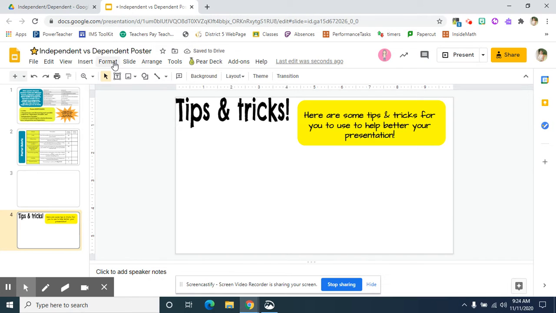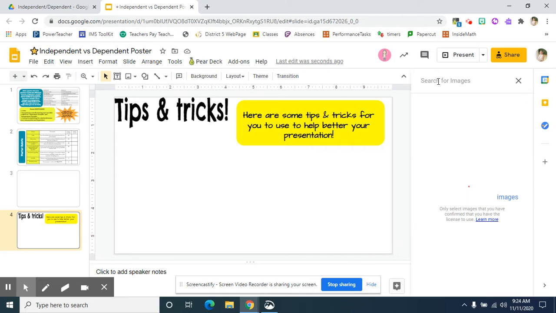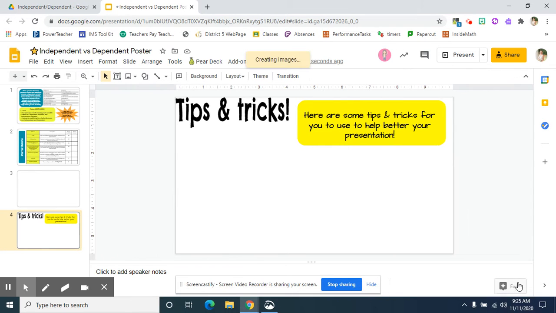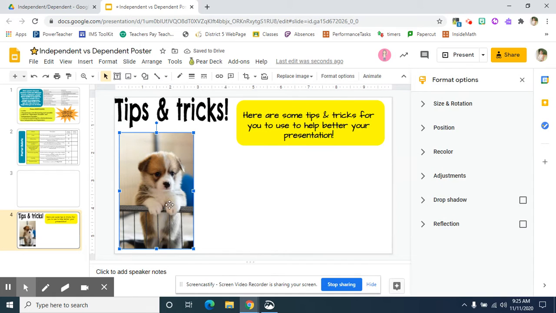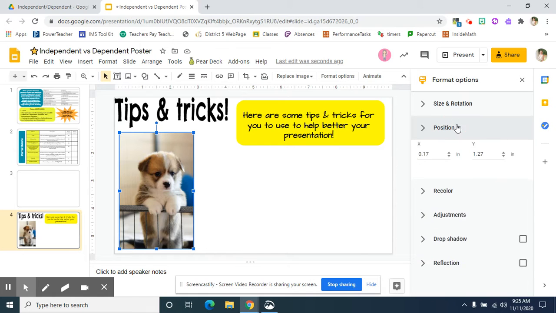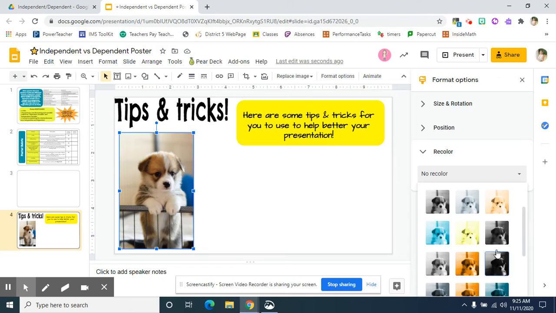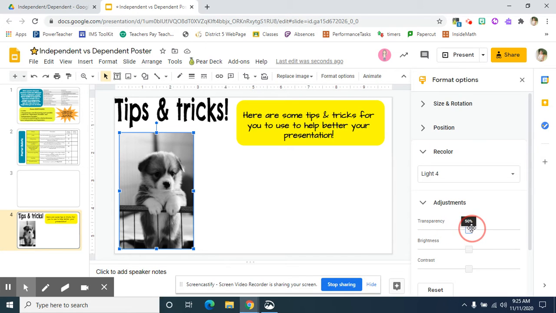You can add images. So you go to insert, search the web. Let's say you wanted to add a puppy. You can click on the puppy. And if you want to change kind of what it looks like, you can just click on format. You can change the position where it is, recolor, that just kind of changes what color the puppy looks like. You can change it to black and white. You can make it a little more see-through.